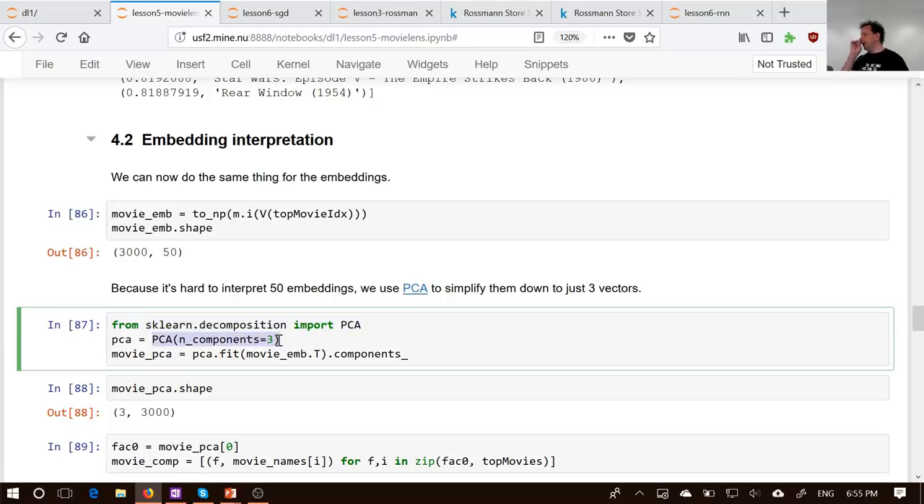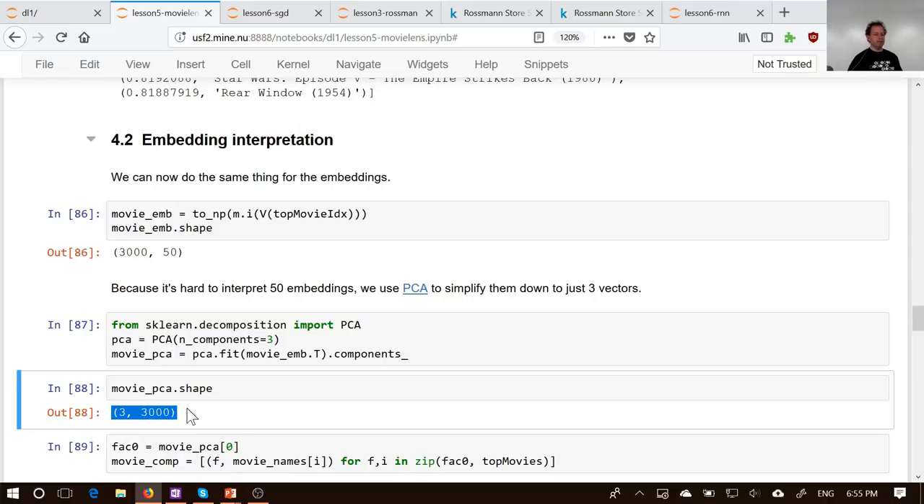and say how much you want to reduce the dimensionality to. So I want to find three components. And what this is going to do is find three linear combinations of the 50 dimensions, which capture as much of the variation as possible, but are as different to each other as possible. Okay? So we would call this a lower rank approximation of our matrix. All right. So then we can grab the components. So that's going to be the three dimensions. And so once we've done that, we've now got 3 by 3,000.